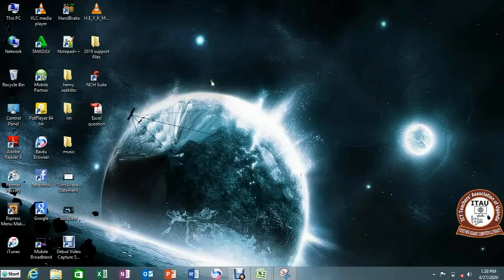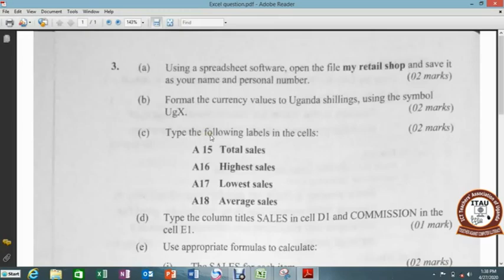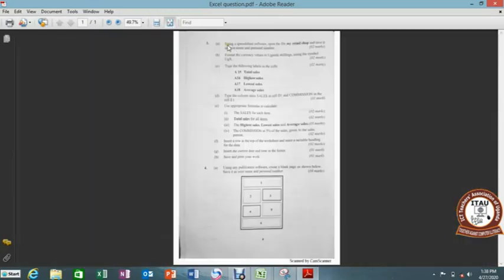2019, this past paper. Now, this is our question for paper 2. They are telling us that we are using spreadsheet software. We are going to load a file called Retail Shop and save it as our name and personal number.